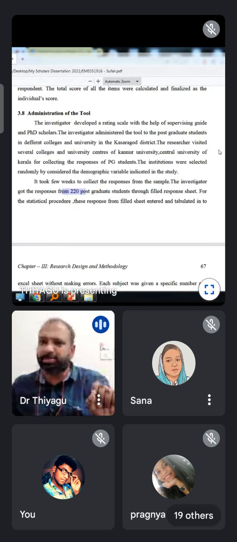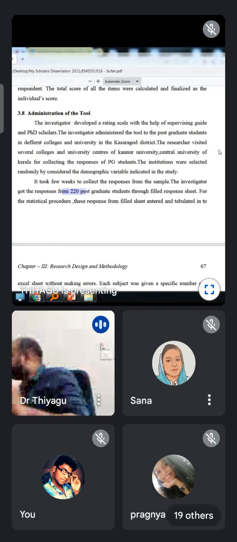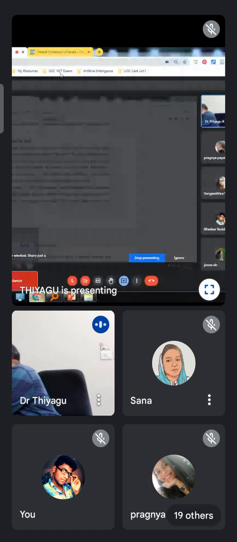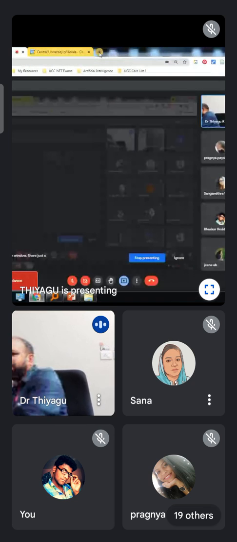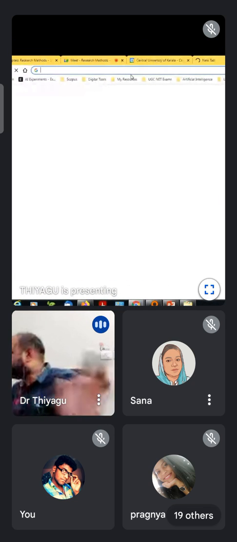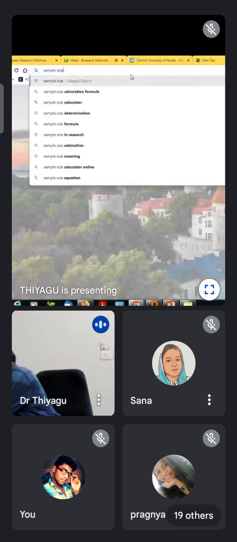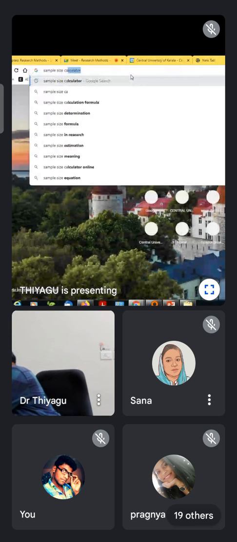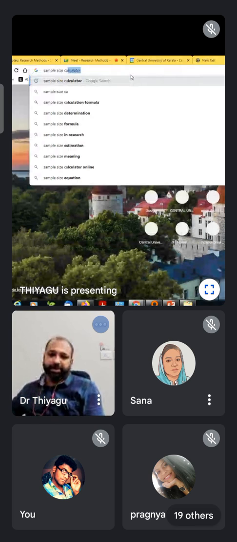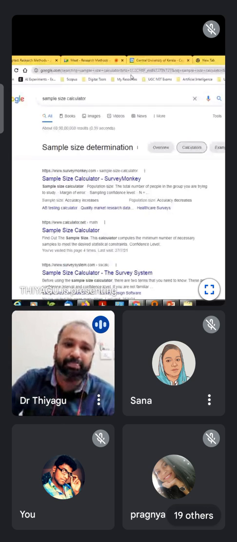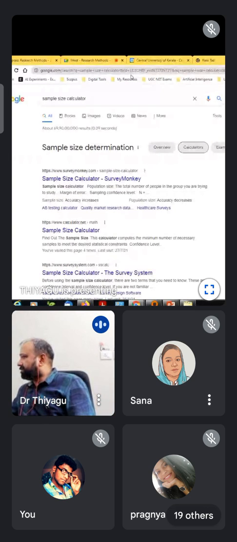Actually, normally there is a thumb rule, and there is a separate website. Suppose you would like to select your sample, you can go to the website called sample size calculator. Just type in sample size calculator on Google. You cannot blindly take the sample, it's not correct. Lots of online tools are there. So when you want to discuss with your guide, or if you want to select the sample size from your end, you can go to a tool named sample size calculator, SurveyMonkey.